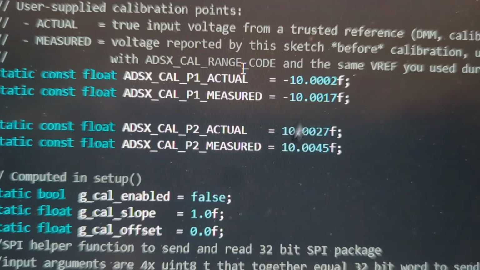Now, I've already done it. We have the negative 10 volts actual and measured, and I didn't show that in the video. I just did that outside because there's no point in showing both of them. And then here are the values we just saw, and I've already entered them in here, right? So here's what we saw on the voltmeter, and here's what we saw on the reading from the ADC.